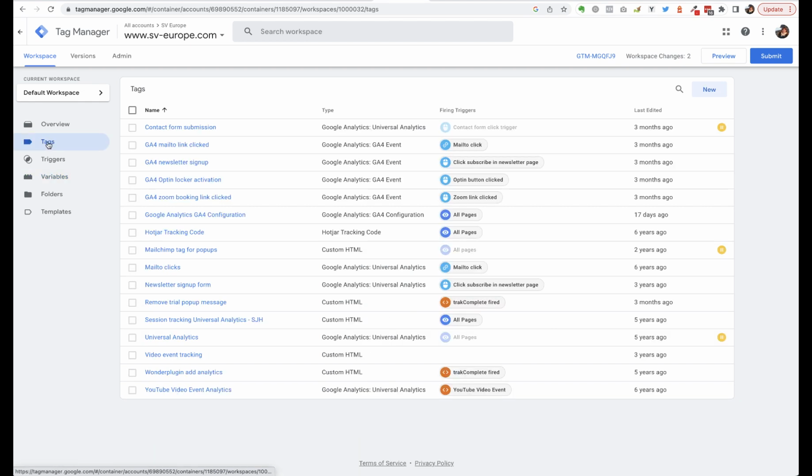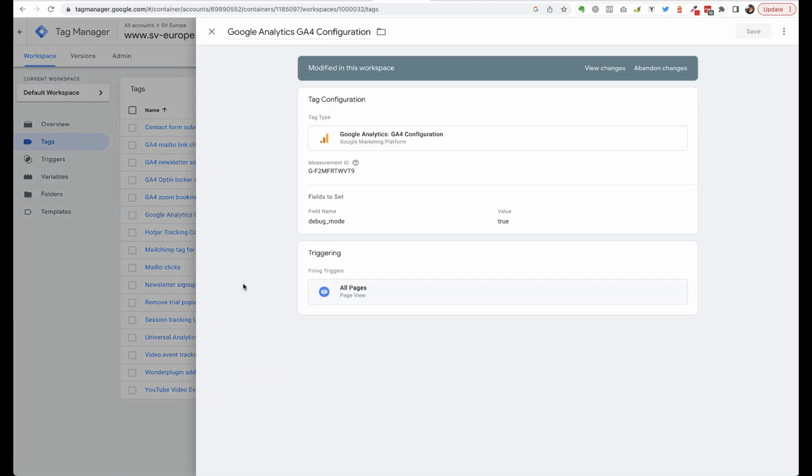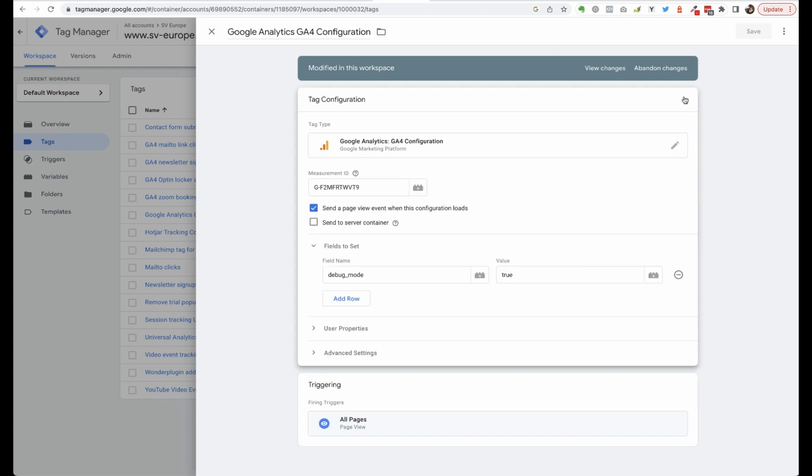So I'm clicking on tags here, and you can see we've got Google Analytics GA4 configuration. That's the tag that is inserting the GA4 code onto the website. If I click on that, the next stage is to click on tag configuration.